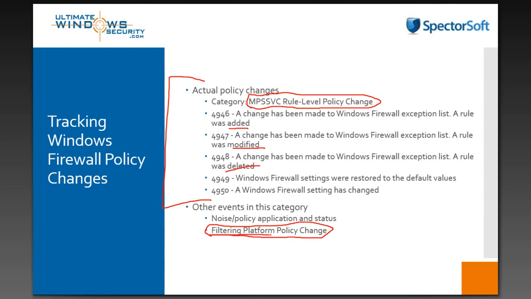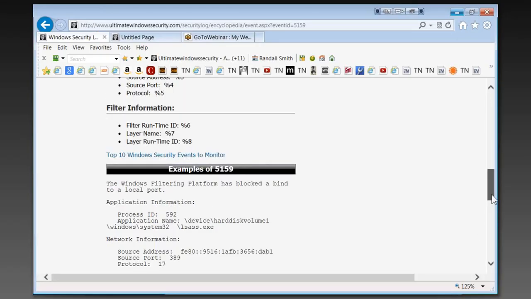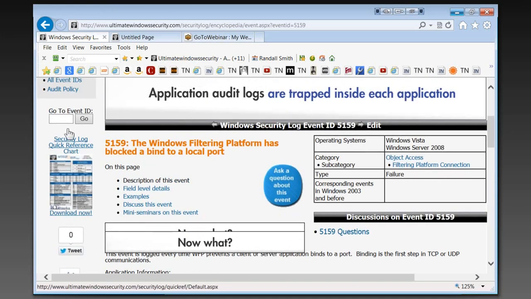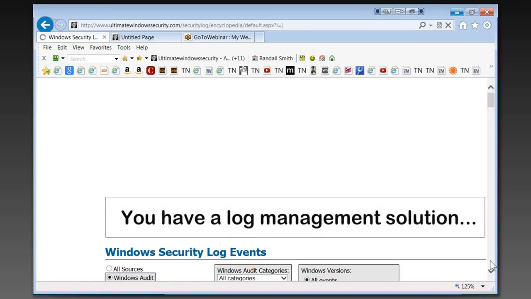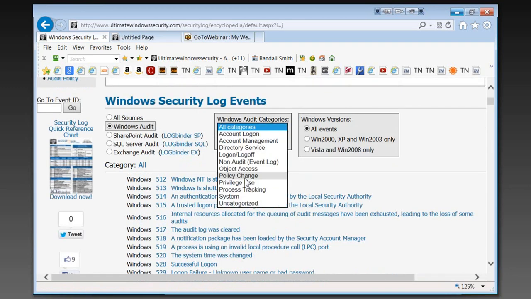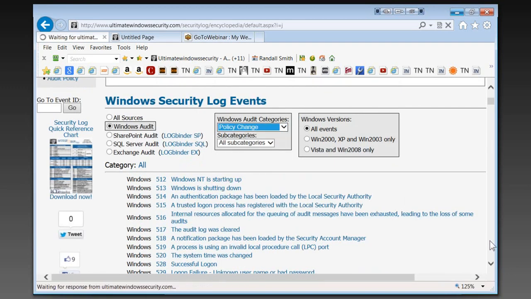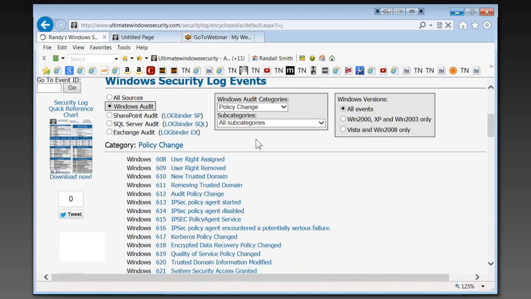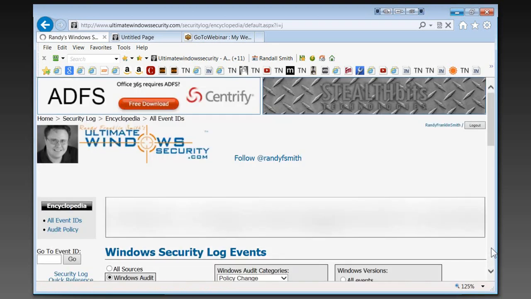Now, why are we saying to stay away from this category in most cases? Well, I'll show you what we get. What we want is all event IDs, and then we're going to change this to policy change and filtering platform change. Let me show you the events that you get here.